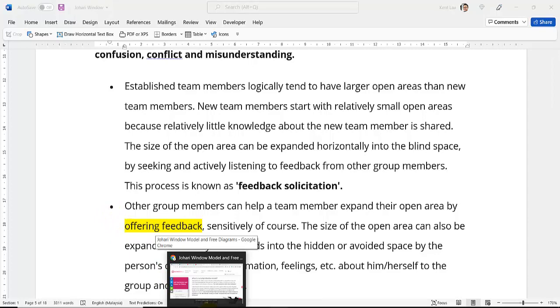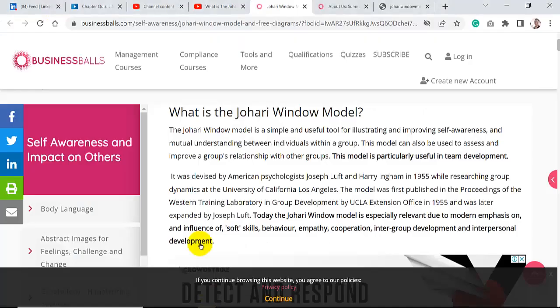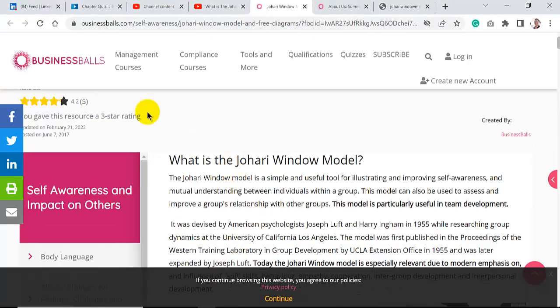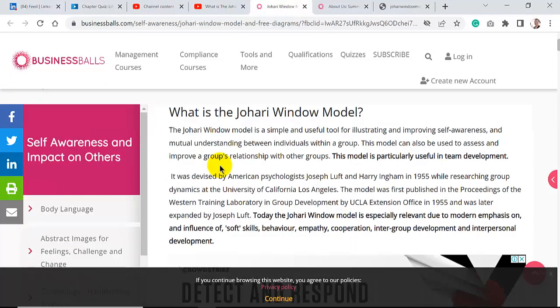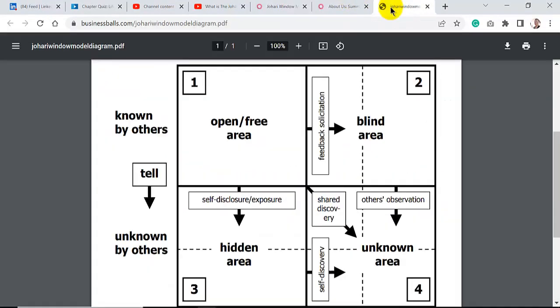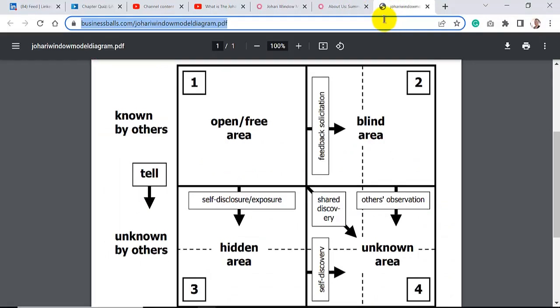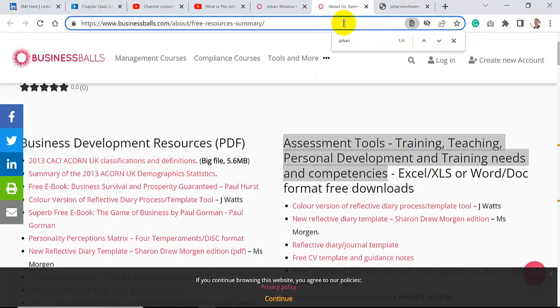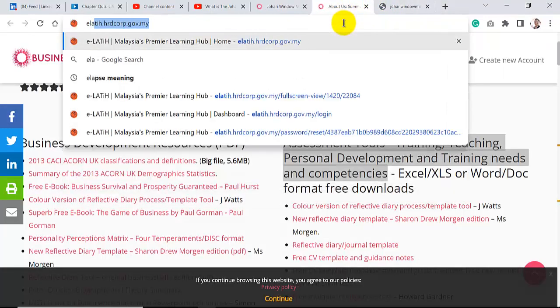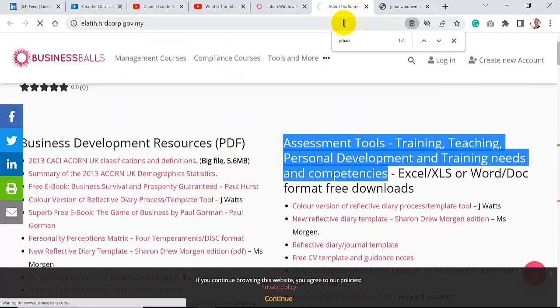And by the way, this article is taken from Business Balls. You can copy this, and you get this. I didn't create this. The other thing you can do is go to eLatte HRD Corp Joey.my, and you can find tons of knowledge that you can learn from.